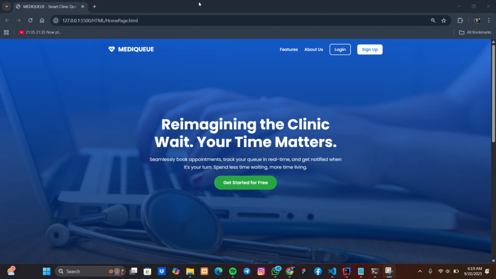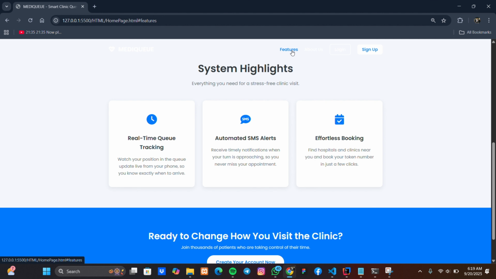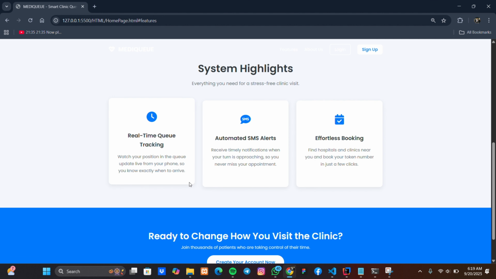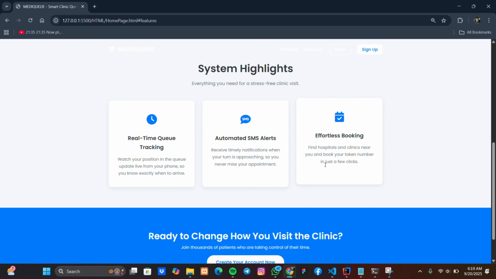Let's go step by step and see how my system works. First of all, let's look at what is on the home page. On the home page, we can see a clean and simple design with the project name MEDIQUEUE displayed at the top. There are navigation links such as features, about us, login and sign up. The main purpose of this page is to give users a clear idea of what the system does.